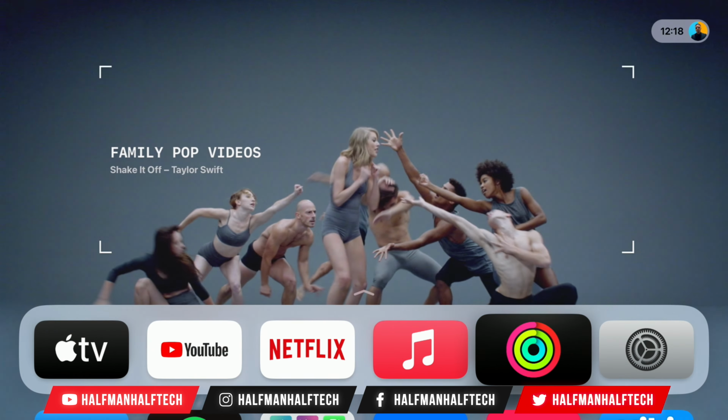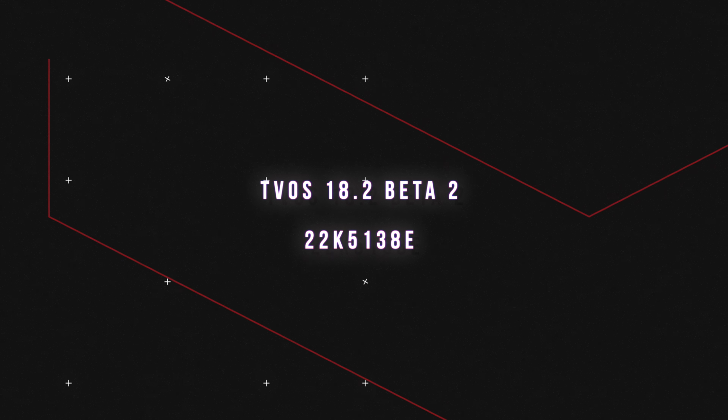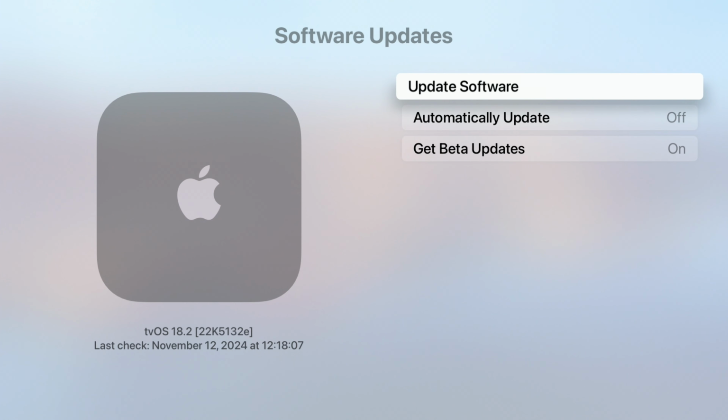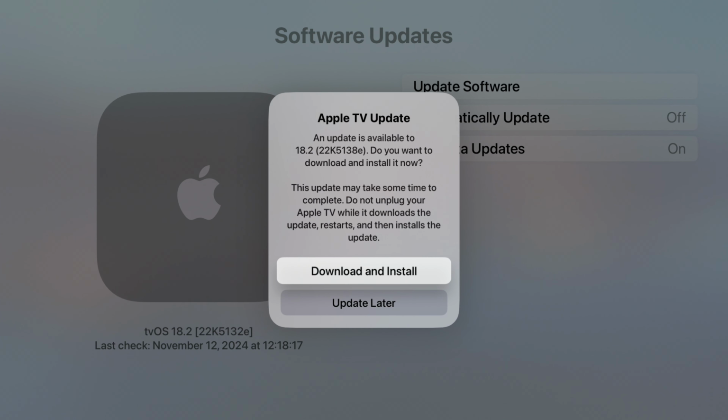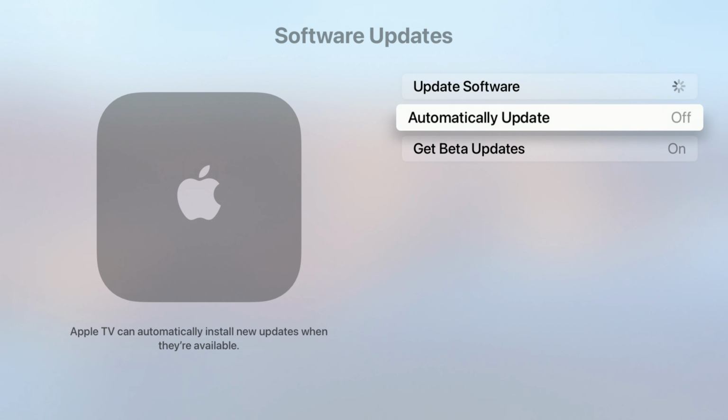So today when it comes to tvOS 18, I'll be happy to let you know that we now have a new update. By going into the system right here and then software update, you can see the version I'm on, tvOS 18.2, and the build number is right there. And right now you can see an update is available, tvOS 18.2 with the build number 22K5138E. I'm updating obviously from beta 1, and this is the second beta. So let me quickly download and install the update.